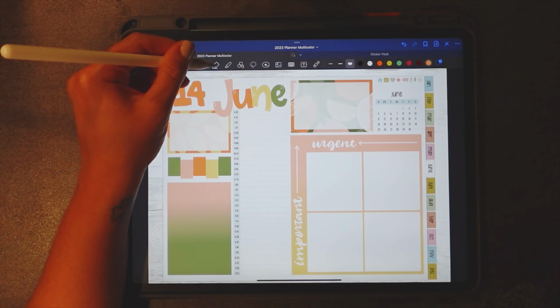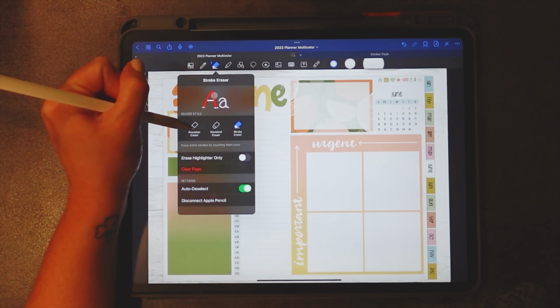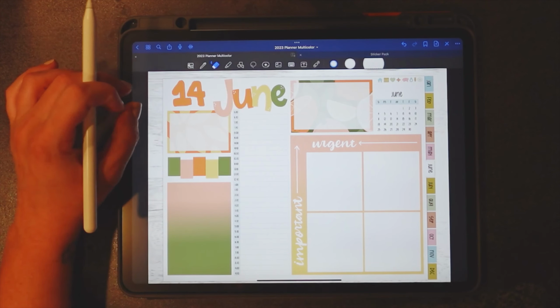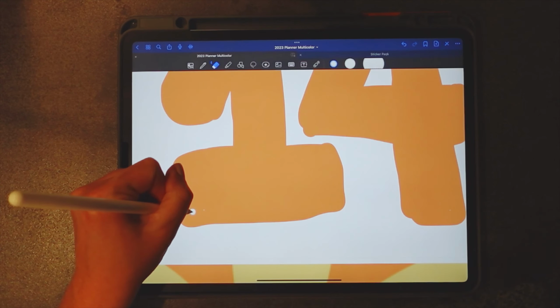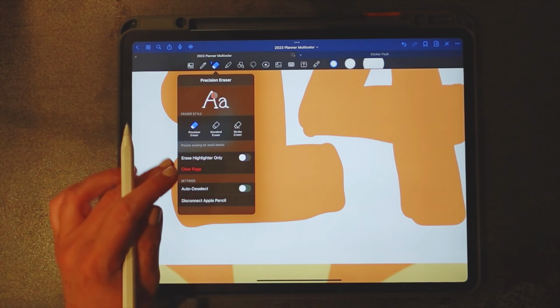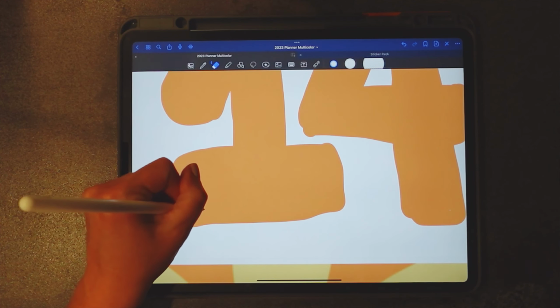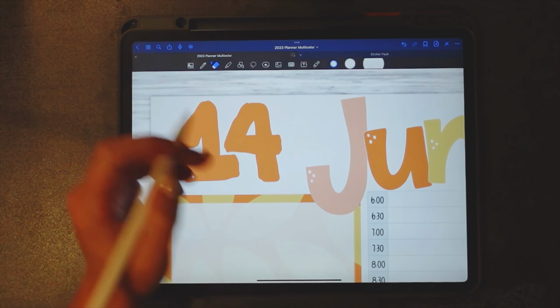And I'm going to come in here to my eraser and I'm just going to make sure that it's on precision eraser. And I'm going to make it as small as I can. And I'm going to see how tiny I can get these little erase marks to just see if I can do, oops, I have auto deselect on, so I'm just going to shut that off for now. And I'm just going to try to sort of mimic that look.